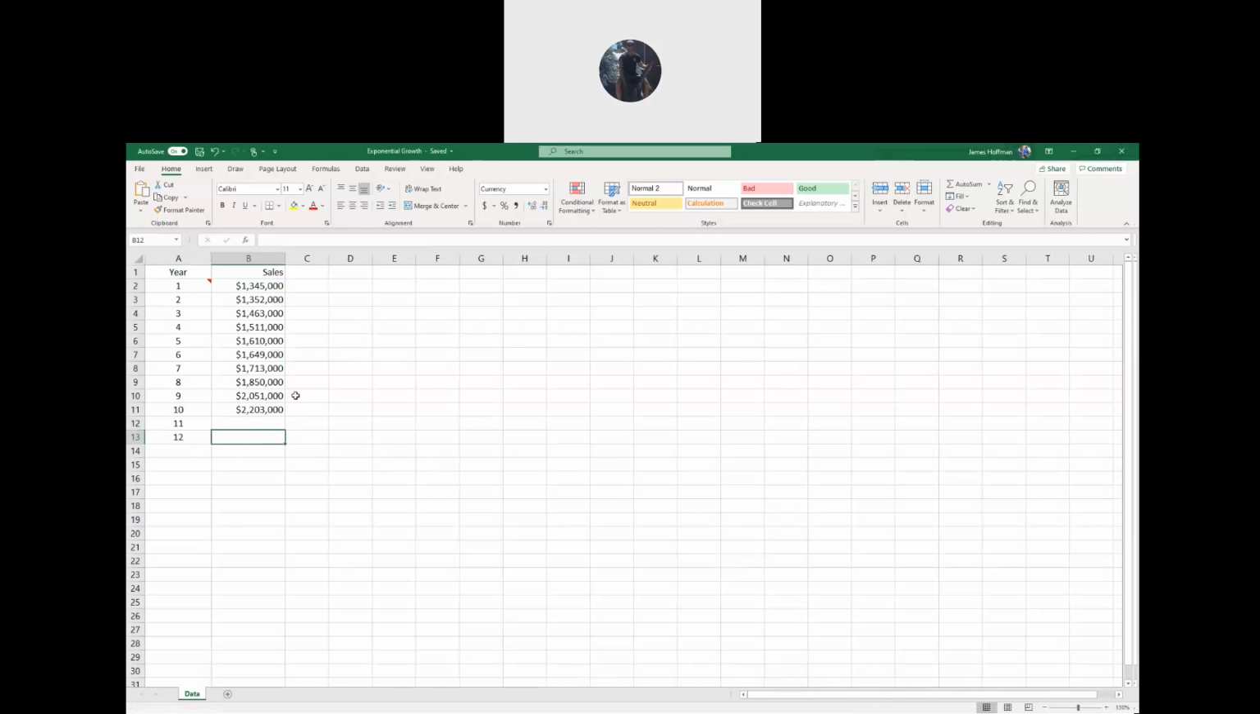Based on what's happened the last 10 years, what do we think our sales will be in year 11 and year 12? It's a nice little exercise if you're running a business or a revenue-generating project: based on what you've observed, there's a good chance that what you've seen in the past is going to tell you what's going to happen in the future, and then you can prepare for it in hiring and firing, and in terms of the revenue and costs you need to incur.